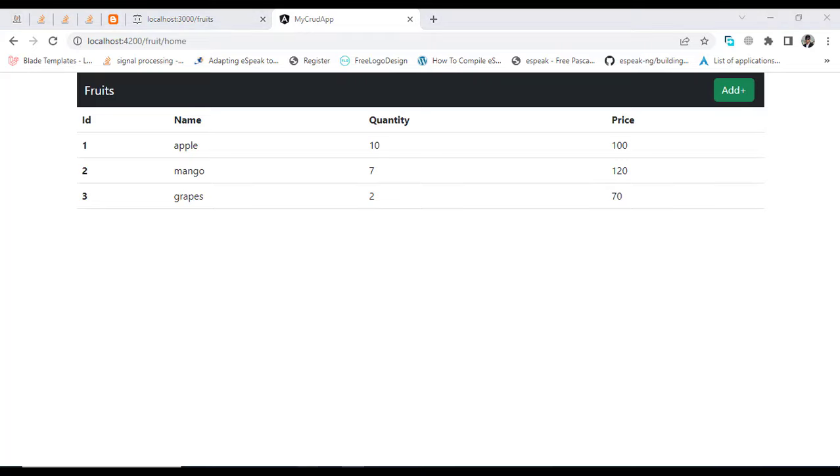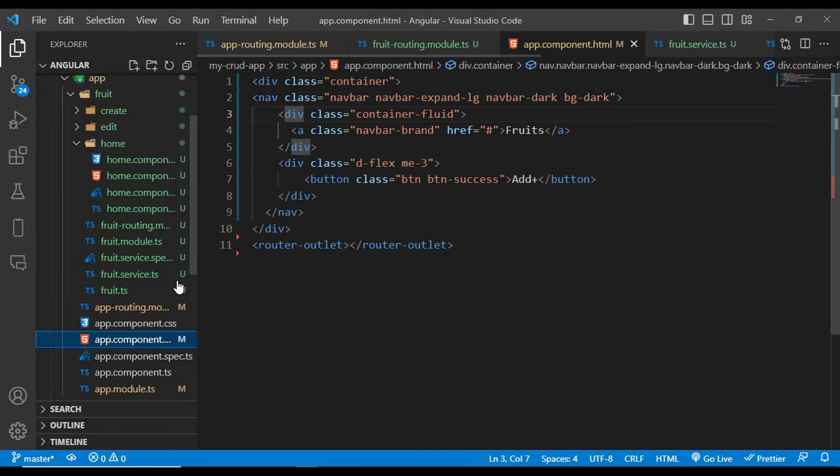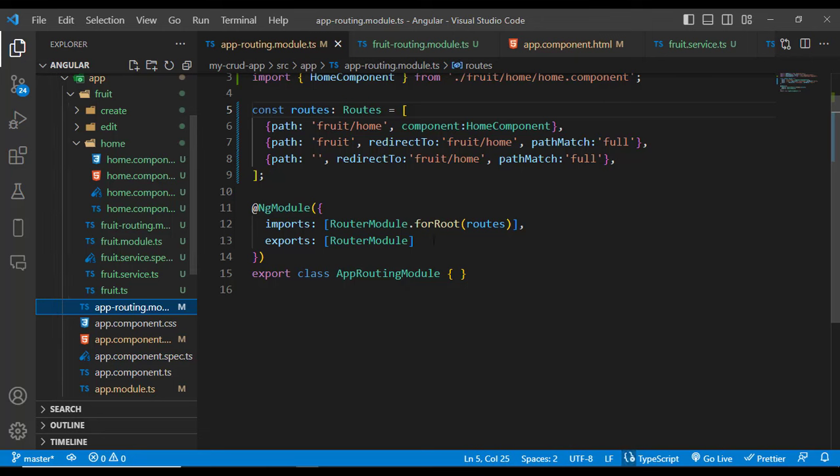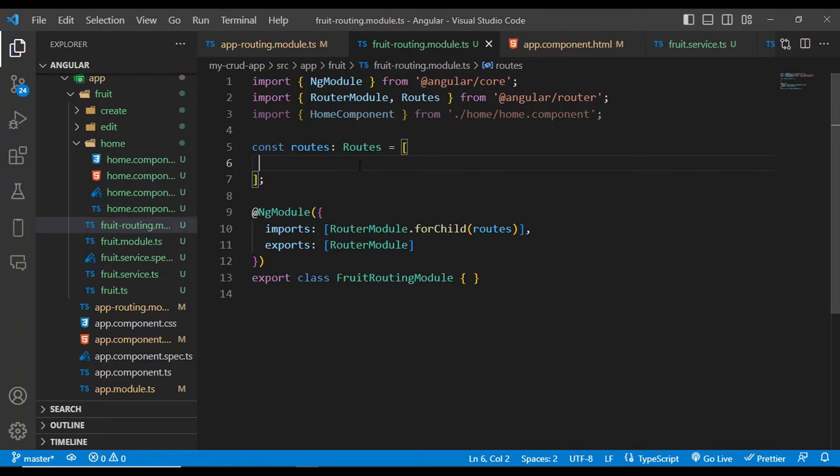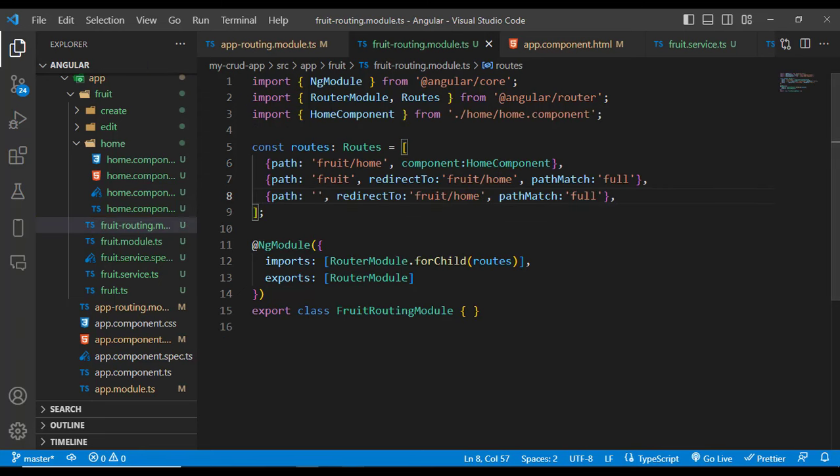And one thing else, that is that we have added our app routing. So we will move this routing from this app routing to our own module, fruit module, fruit routing dot module. Let's come here and paste them here. Yeah, it will be working the same.